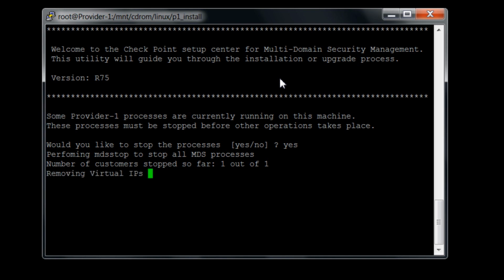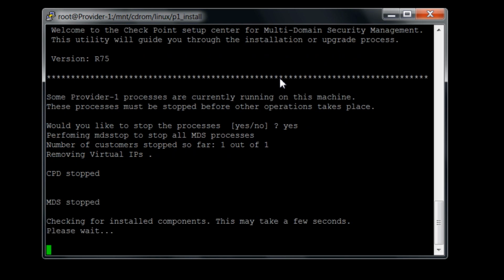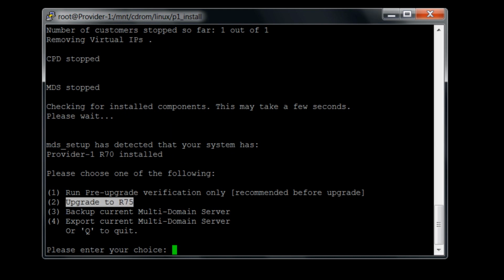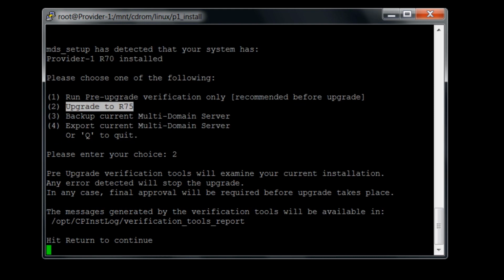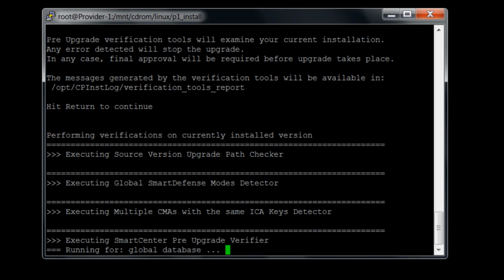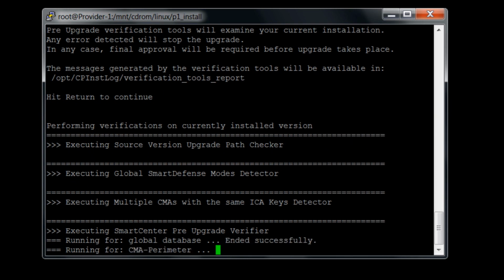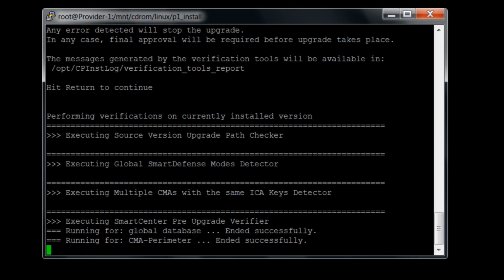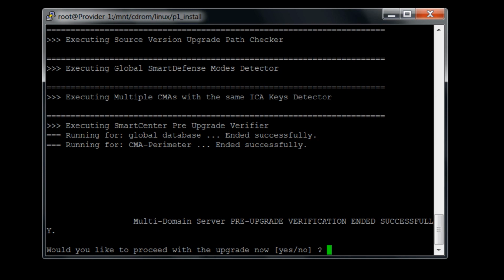All right, it's stopping my customers. Customers that contain the CMAs, the virtual IPs, are being removed, as it shows there. Option 2, an upgrade to R75. And in this case, it is going to run the pre-upgrade verifier anyways. But then after that's done, it will prompt me to continue straight into the upgrade. So everything was verified. There are no problems here, so I'm going to proceed.